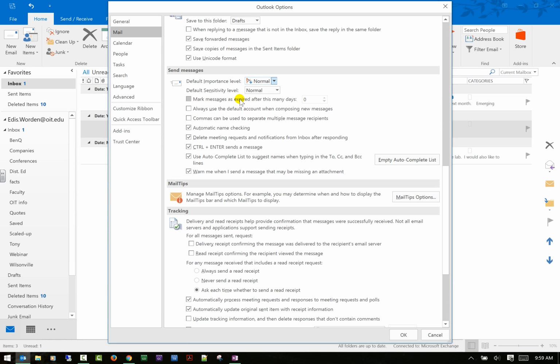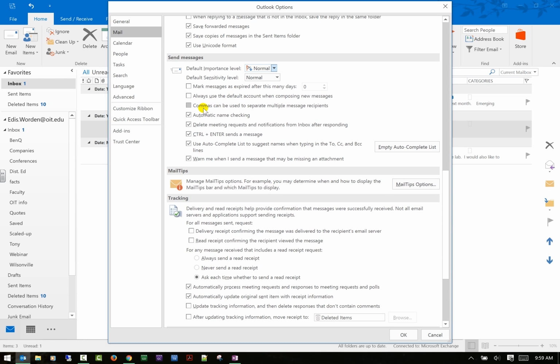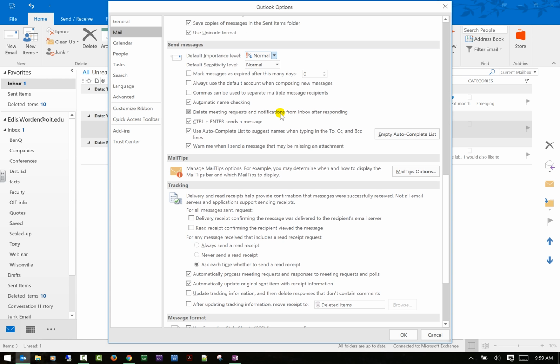You can mark messages expired after this many days, so you don't have to have it sitting there waiting for you. You can use commas to separate your multiple recipients. That's kind of a nice feature too. I sometimes do that, so you're using commas instead of the semicolons.